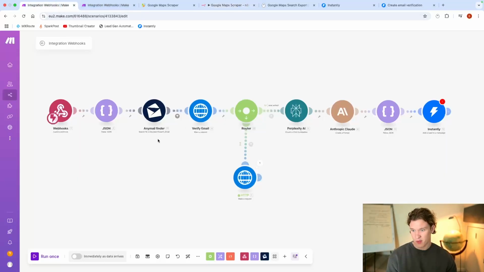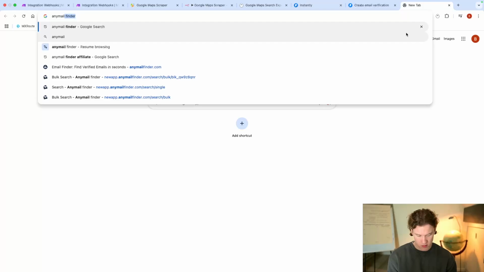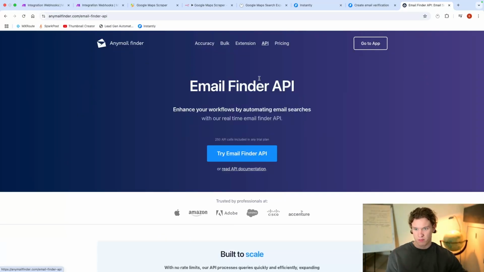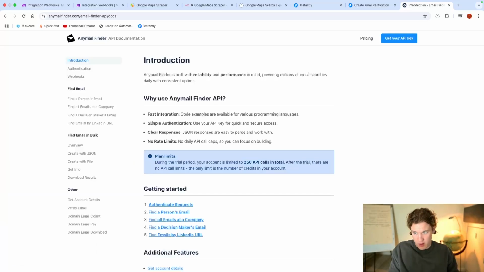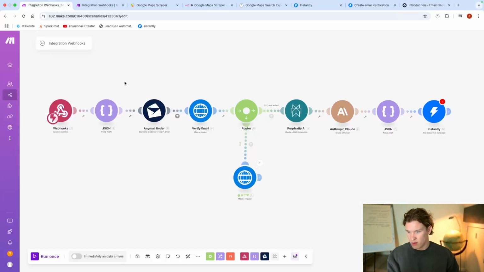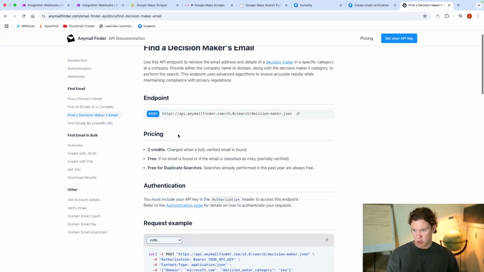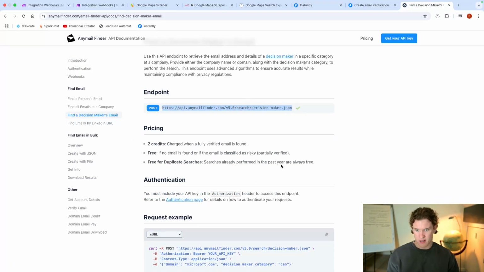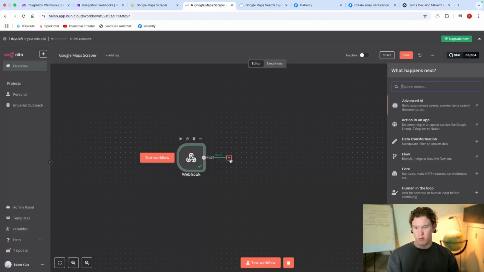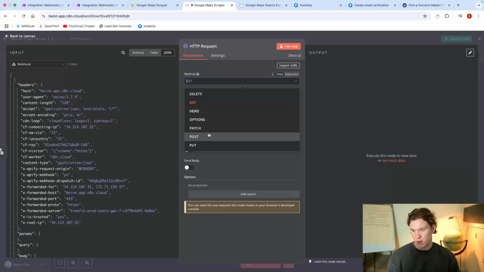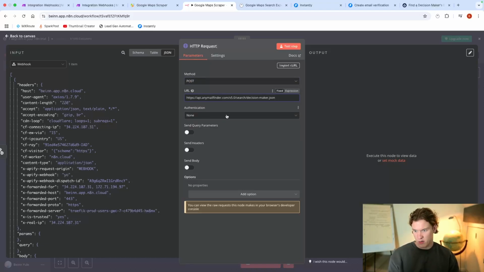First of all, we're going to need an email finder's API docs. Read the API documentation. What do we want? The decision maker's email. So it's a post request to here. You press plus, HTTP, post. Here's the URL.